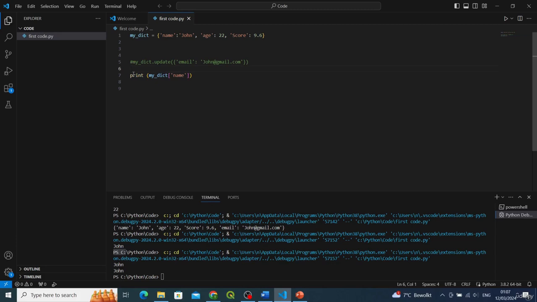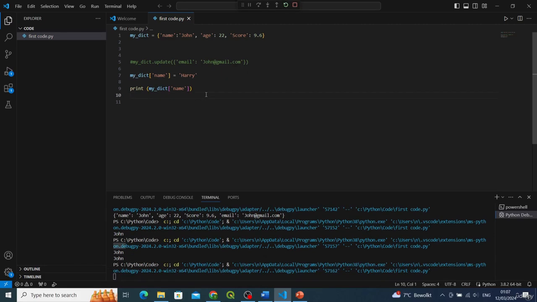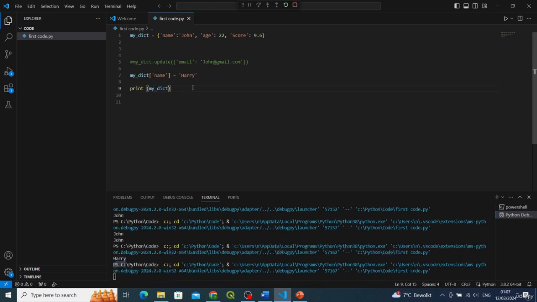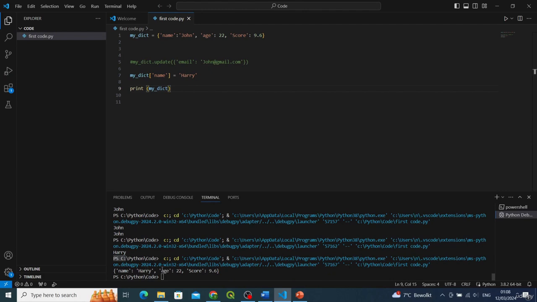So we can also update things like that. For example, I say my dict, and here I want to update the value of name. I say the value of the key name should be equal to now Harry, and now I can also print it out and see how it does. So it has updated that. I can also print out the complete dictionary just for a better visualization. Run the code. Now the name is Harry. Everything else is the same.